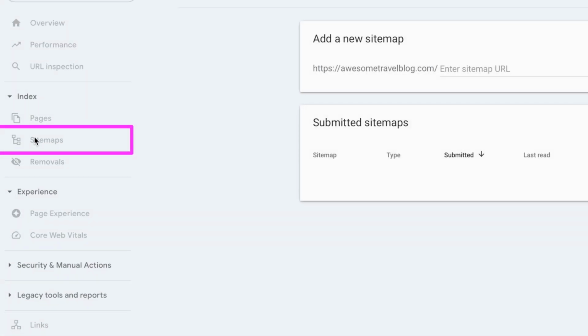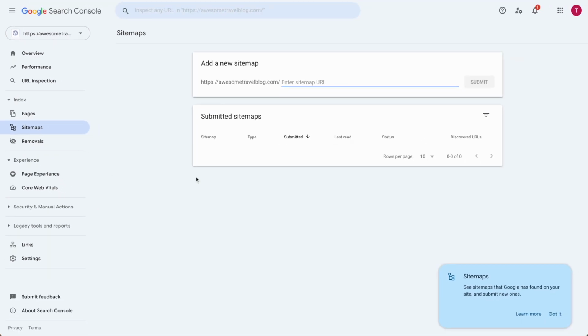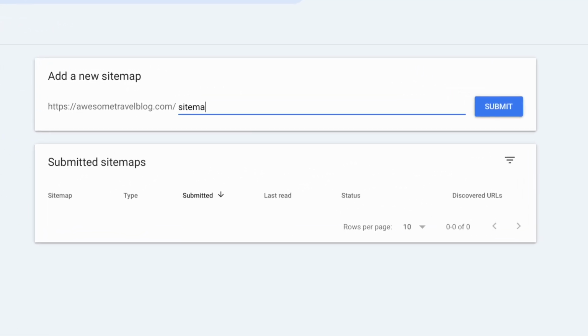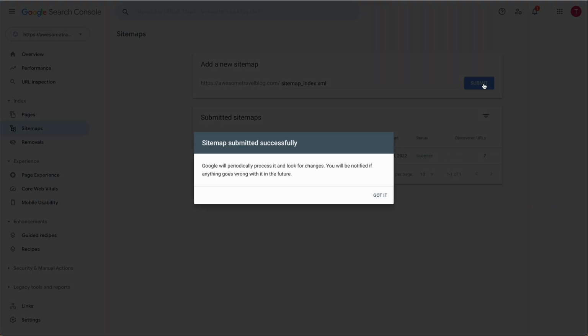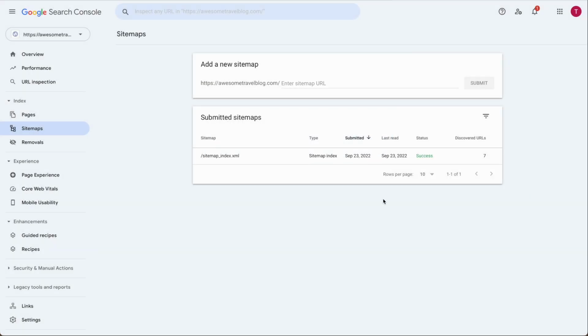We'll go over here to Sitemap. Yoast has created our sitemap, but we now need to add it to Google Search Console. For the Yoast sitemap, you'll want to enter in sitemap_index.xml and then click Submit. All right, so there we go.